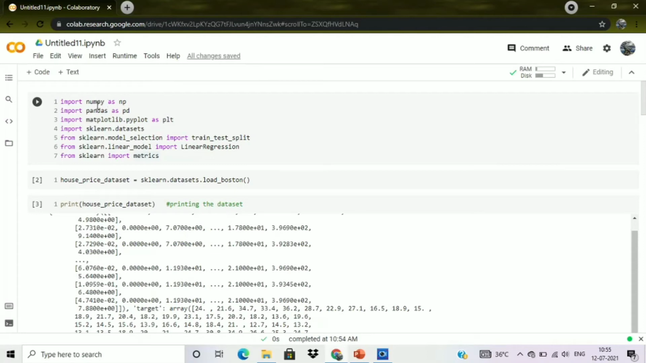So here you can see that I have imported the different libraries which are required for this house price prediction model. So I have imported NumPy, Pandas, Matplotlib PyPlot, and I have imported sklearn dataset here. So it will give me the dataset which is required here. And I have imported train test split also, and I have imported linear regression. So on this linear regression model, we will make our particular model here, and we have imported metrics. So basically it will give us the accuracy score of our linear regression model.